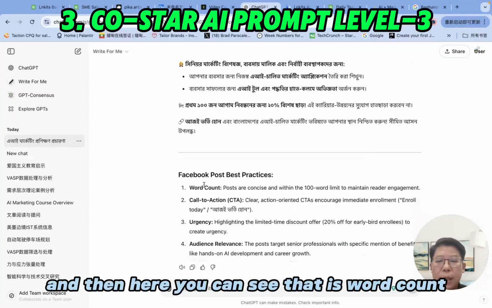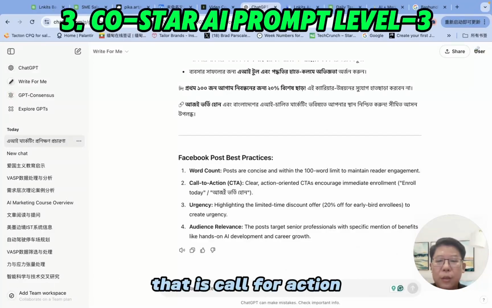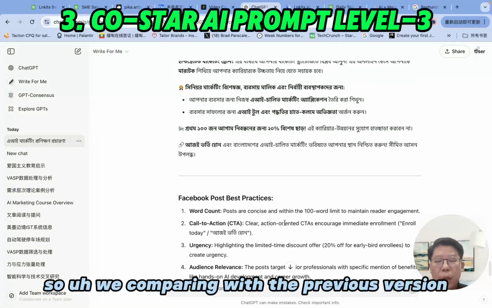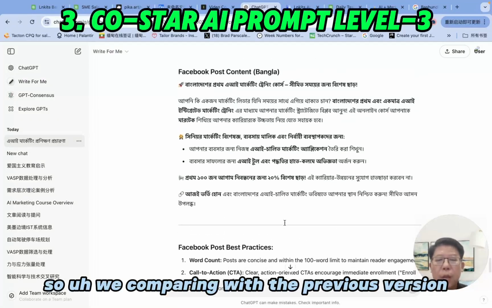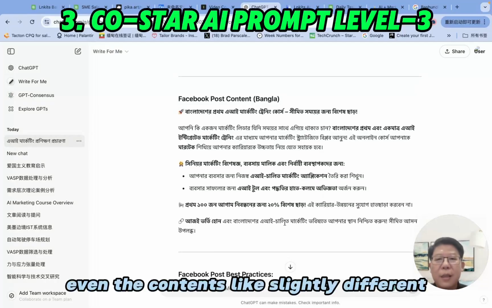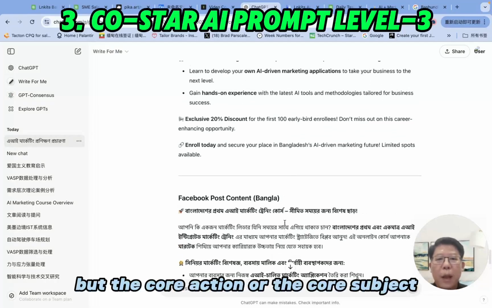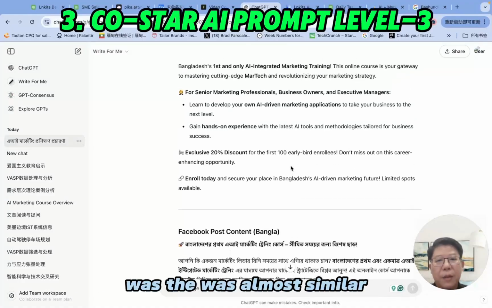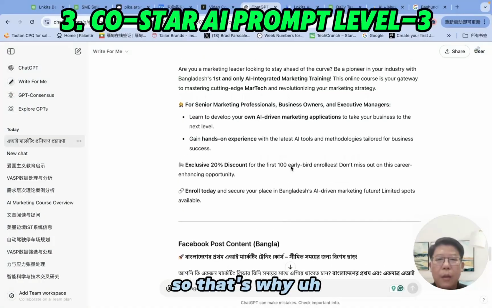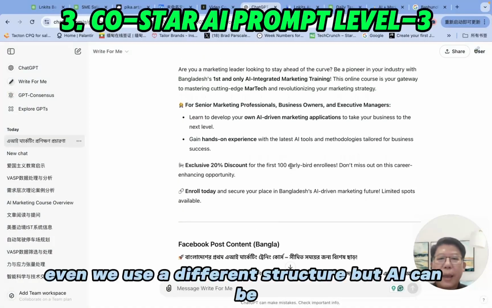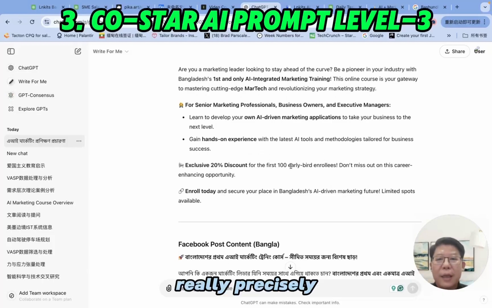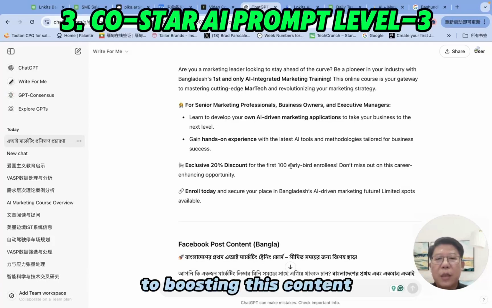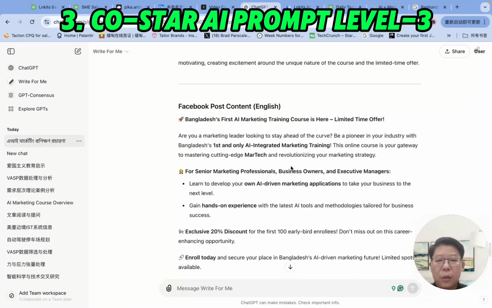And then here you can see the word count, call to action, urgency, audience relevance. So comparing with the previous version, even though the content is slightly different, the core action and the core subject were almost similar. So that's why, even though we use a different structure, the AI can precisely understand what our intention is to boost this content.